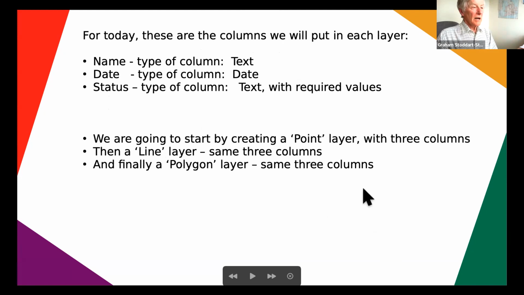I want you to create 3 columns in each of your layers, call them name, date, and status. The name field will be a text one, the date will be a date, and the status, we're just going to introduce you to, it says allowed required values there. I meant to say allowed values. I need to change that. So let's start by creating a point layer with these 3 columns. Then we'll do the same with line, and then finally with polygon.